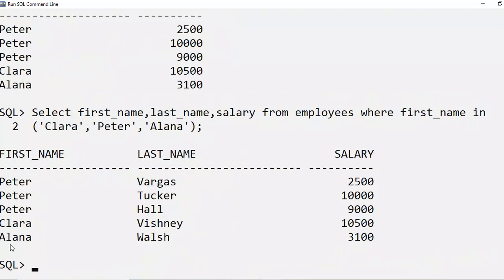Now we are fetching the last name also. See the difference? Did you get it? Now Peter, 3 Peters are there, with 3 different last names. It shows that 3 different people are there and they are getting different salaries. Next we can use this IN operator in the WHERE clause with numbers, right?